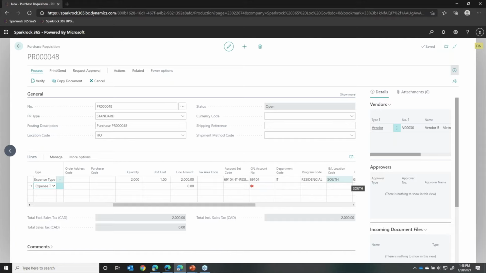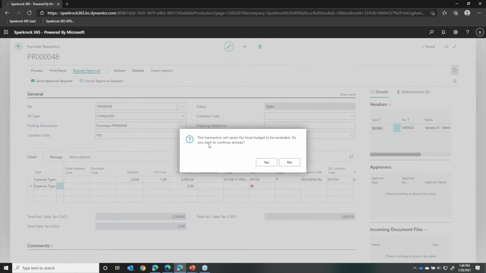So first of all, we're not confusing the end user with more information than they need. And on top of that, I can simply run a verify, or maybe even if I'm not paying attention, I can just send for approval, and the system will check it and say, hey, this is going to cause an over budget condition. Do you want to continue anyway? And we can even have over budget business rules, or we can stop it and not allow it to happen.